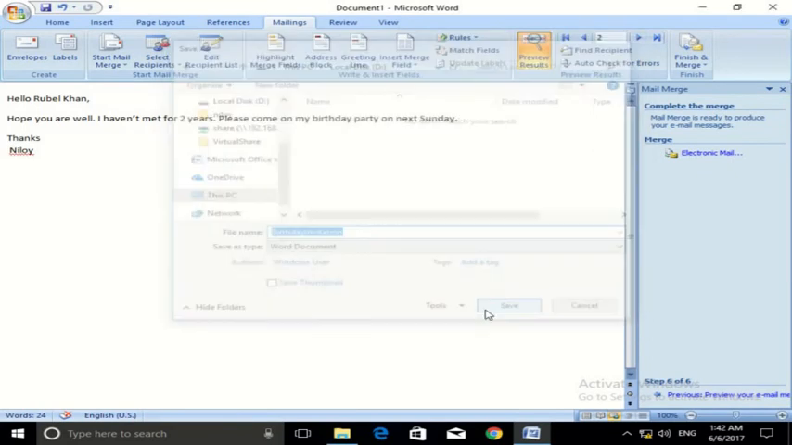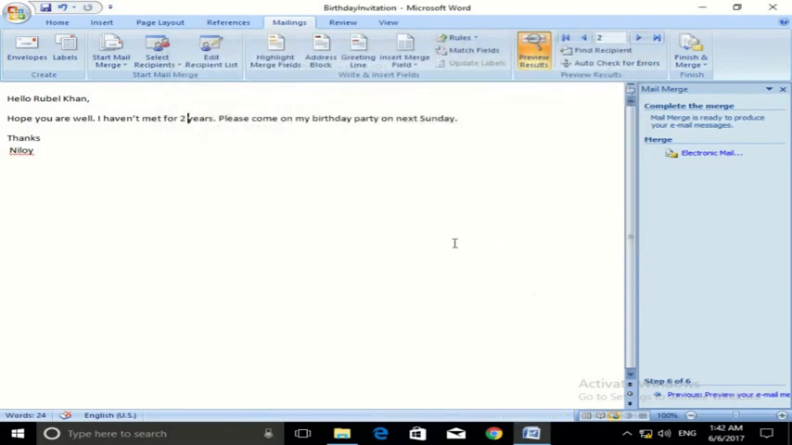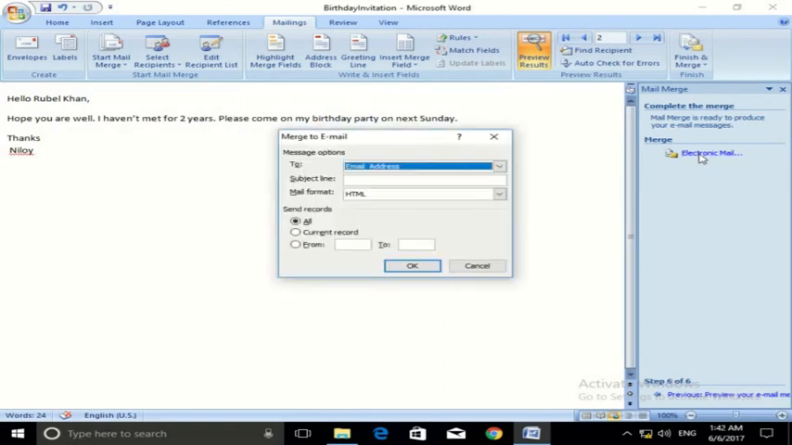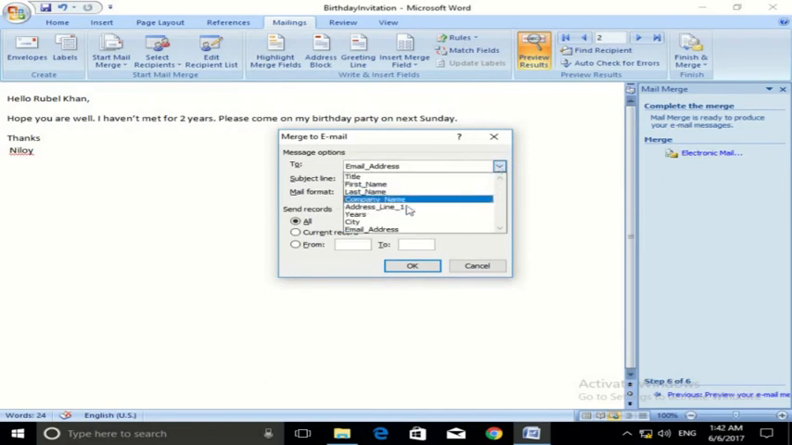Okay, save. Now we can send them at this moment too, or we can use the saved document to send this email later. If we want to send this email now, then we can do email address. This email address comes from our contact email address column.